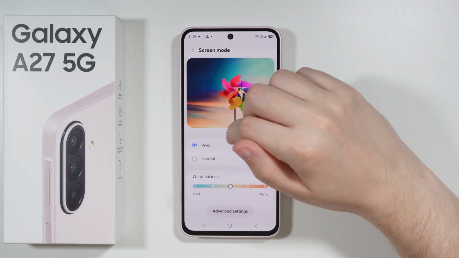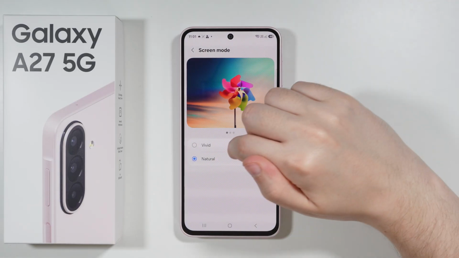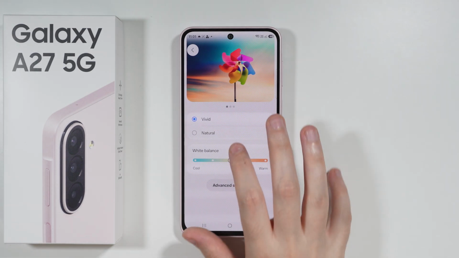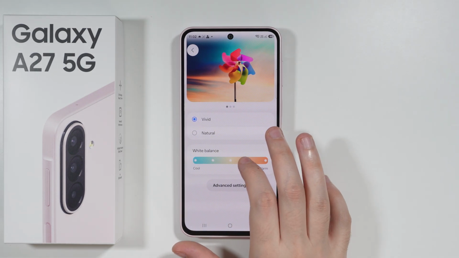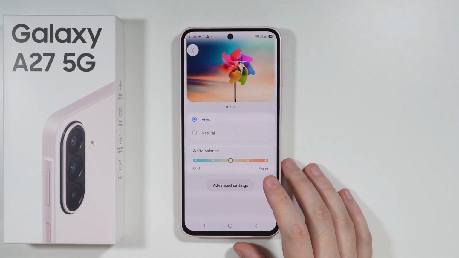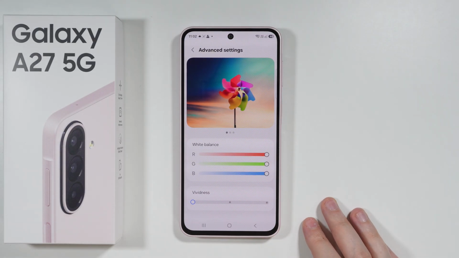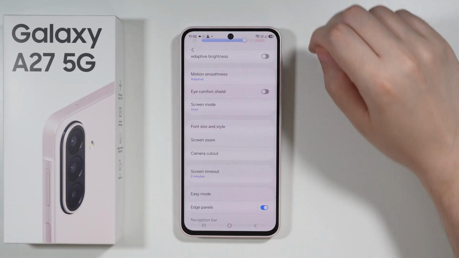We also have the screen mode, where we can choose vivid or natural colors for our screen. Vivid definitely looks slightly better in my opinion. There is also the white balance, so we can apply cooler or warmer colors on your screen, or you can even go to advanced settings in order to make some additional manual adjustments here and there.